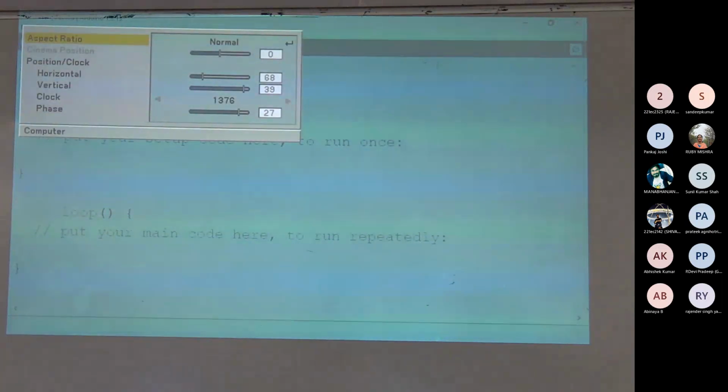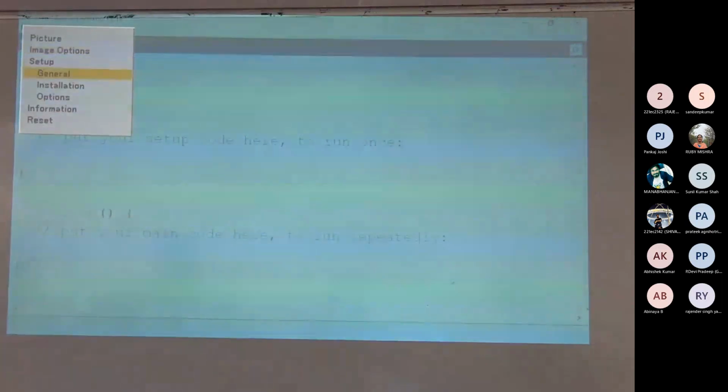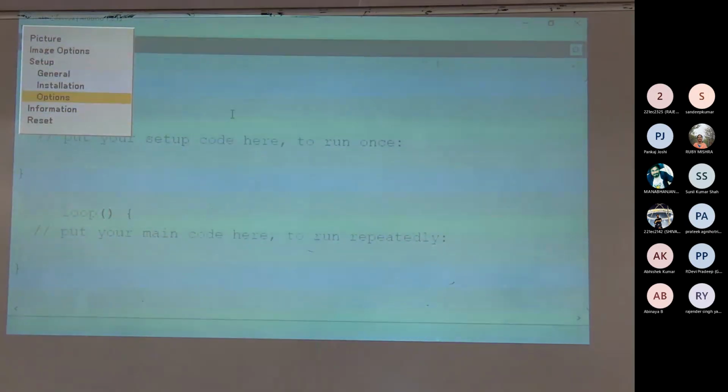Installed all? Please go to Sketch. Please go to Sketch, Include Library, Manage Libraries.